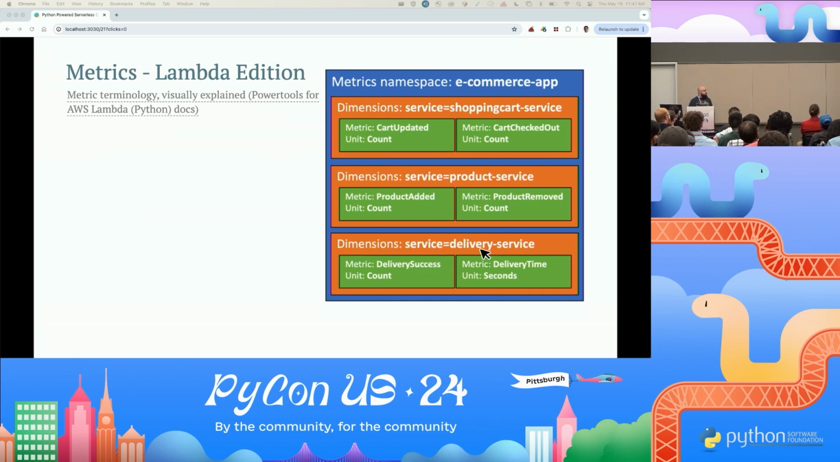We've created a namespace here called e-commerce app. We have a shopping cart service, a product service, and a delivery service. All of those things have custom metrics associated, whether the cart was updated, the product was added, the delivery was successful, how long it took to make that delivery to the client. All of these things give us the way to do that.